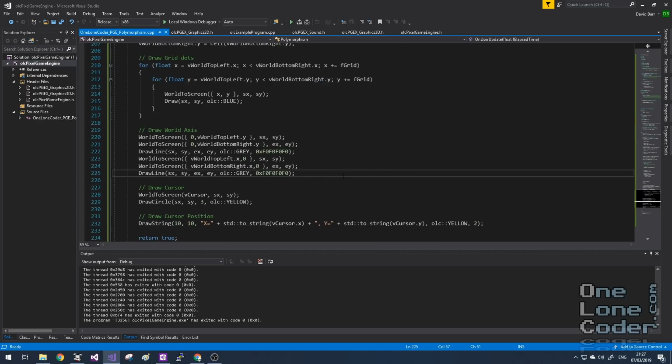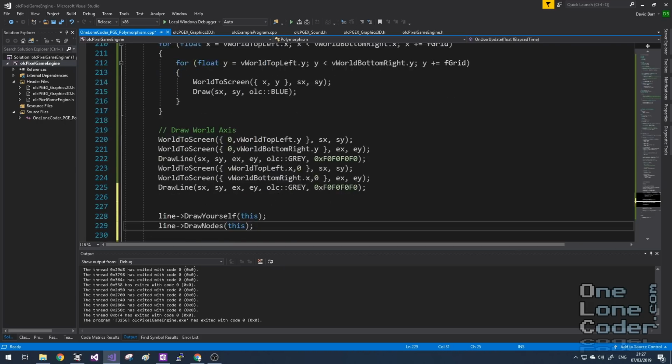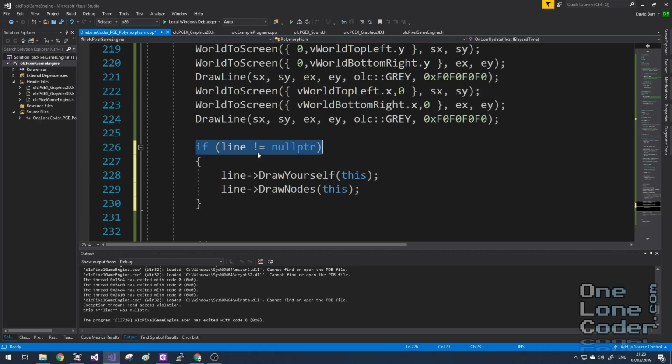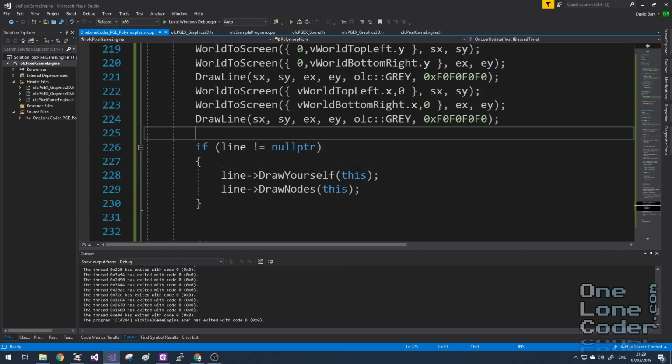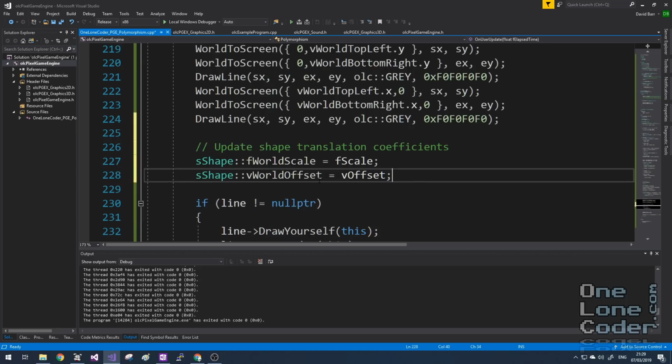Once I've drawn my dots and my axes, I want to draw my line. So I'm going to call the draw yourself function and the draw nodes function, and pass in a this reference, which is the Pixel game engine, into those structures so they can draw themselves. But I don't want to do this if my line is equal to null pointer. Before we can draw any shapes, however, we need to set the static variables in our base shape class to set the scale and offsets for the world to screen translation.